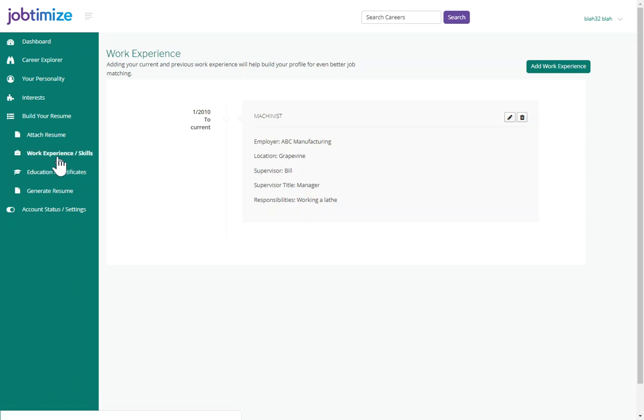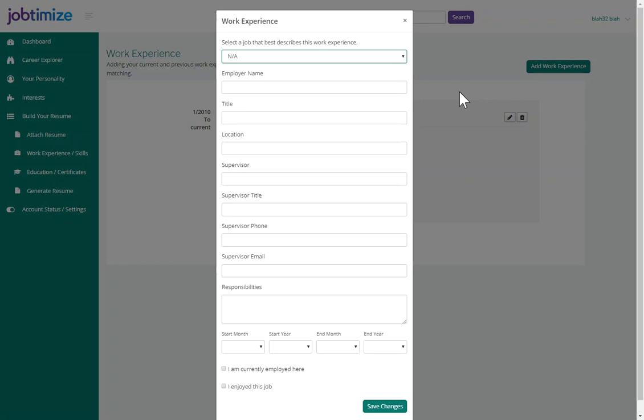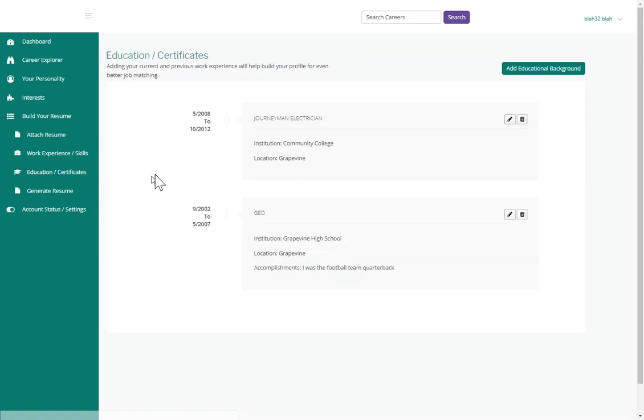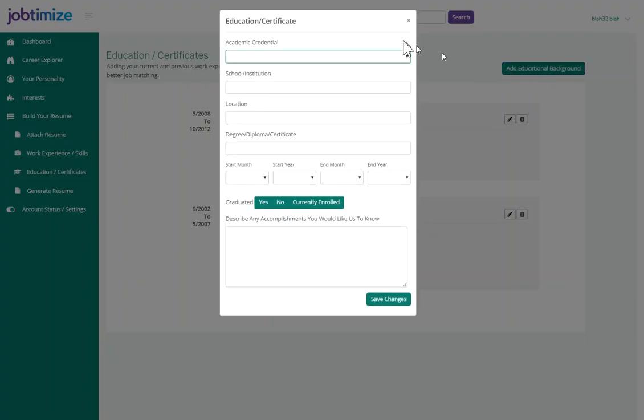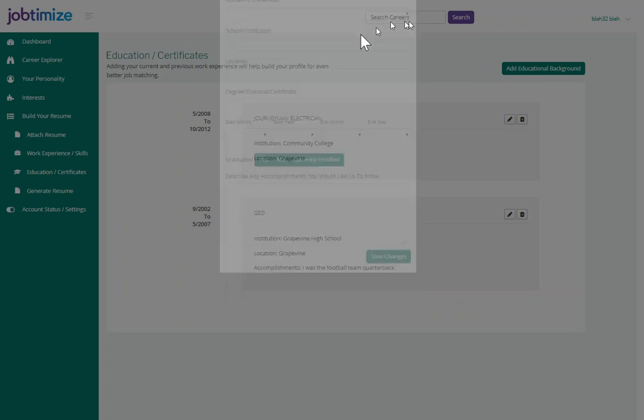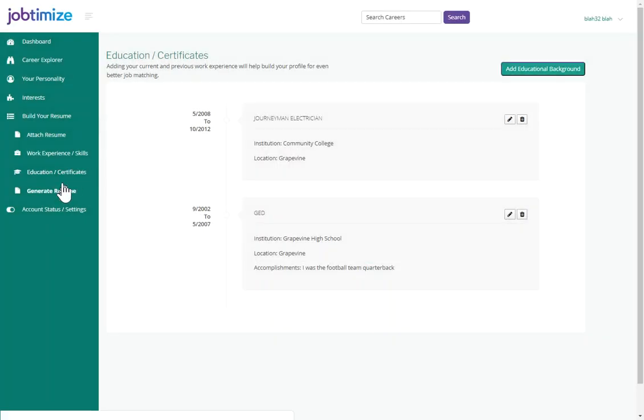If you click on Work Experience and Skills, I've loaded in some dummy information here for the sake of this presentation, but you can add previous work experience to your profile very simply by clicking Add Work Experience and filling in the blanks. Same with education and other certificates. So again, there's dummy information here that I've put in, but it's a very simple process to add references to the education that you've had, as well as any certificates and credentials that you've earned.